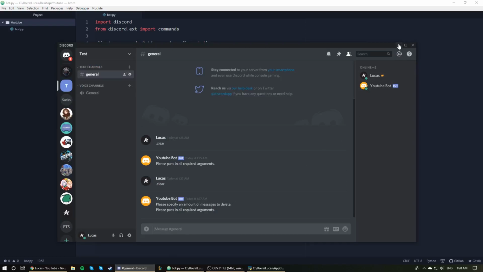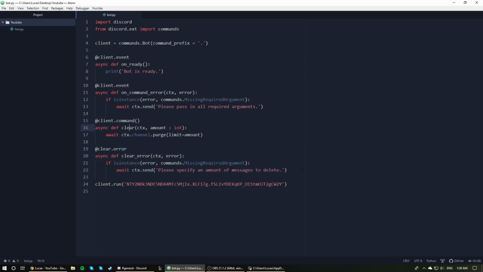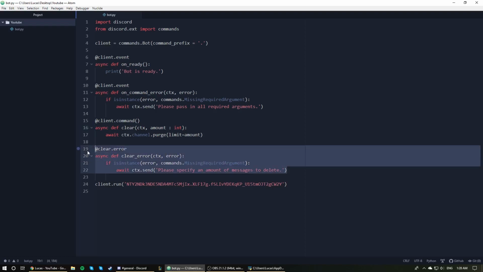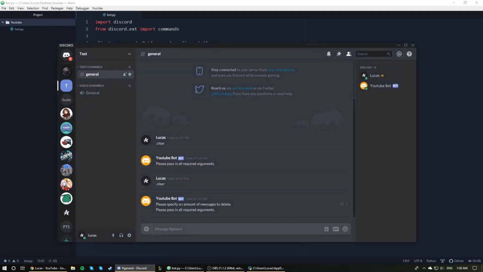Yeah, amount of messages to delete. So first things first, it used the error that we had specified for the command itself. All right, so we have our clear command. So the clear error event here was triggered first. But then, since a command had caused an error, the on command error event also triggered. So it said, please pass in all required arguments, as you can see here.